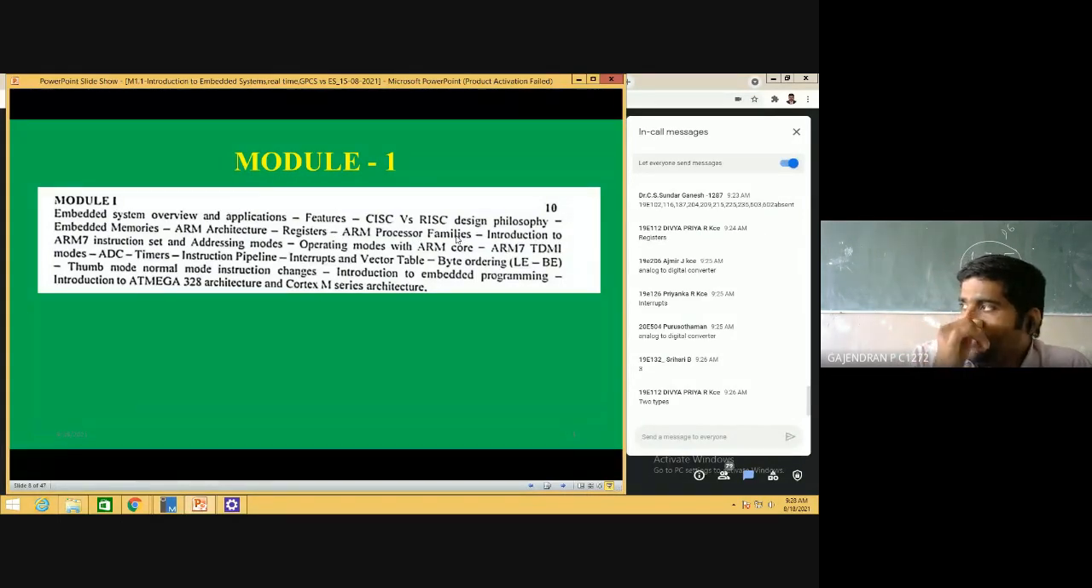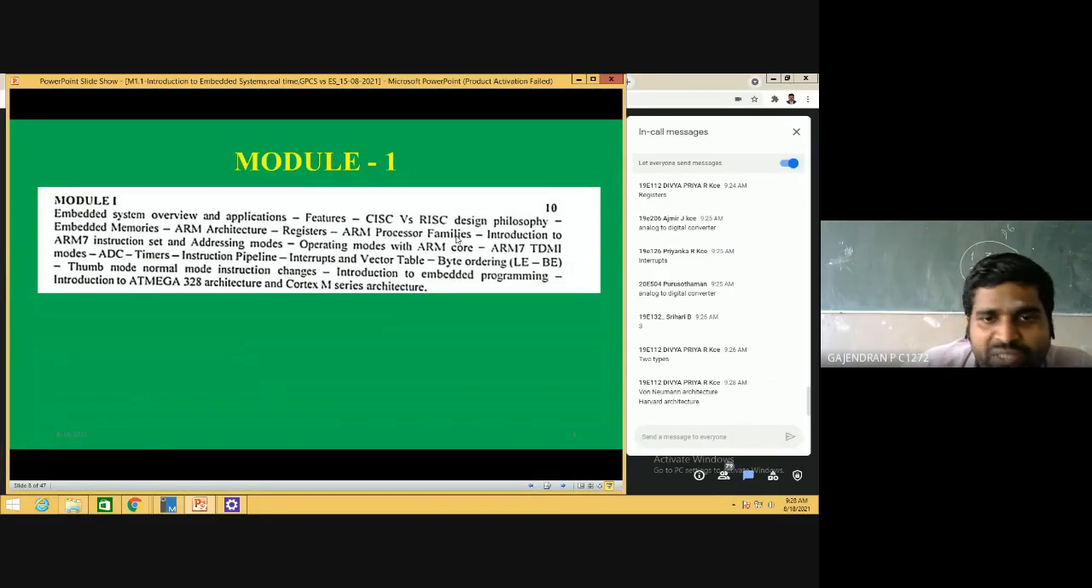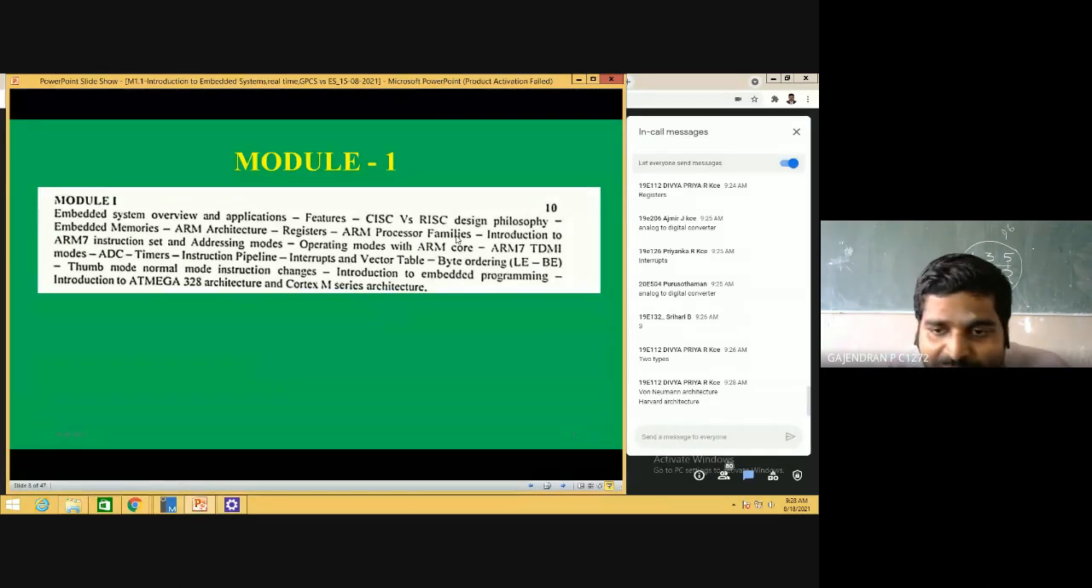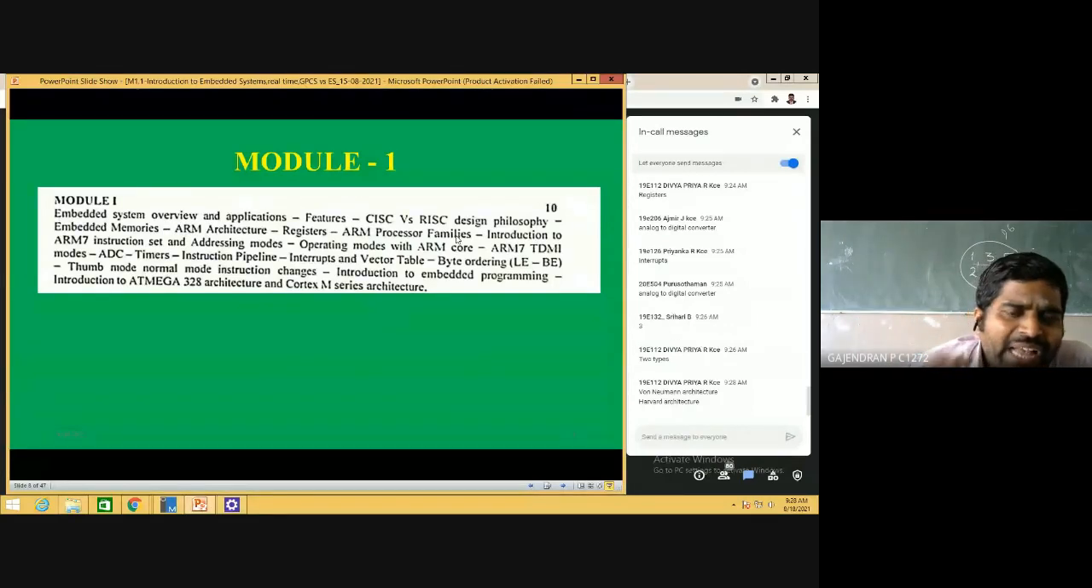Processor family, microprocessor family, what have you studied, what do you know? Which variants in the microprocessor family do you know? Can anyone tell me? Yes, Divya Priya typed that architecture, Von Neumann architecture, Harvard architecture. Very good. So we have some knowledge about these things.